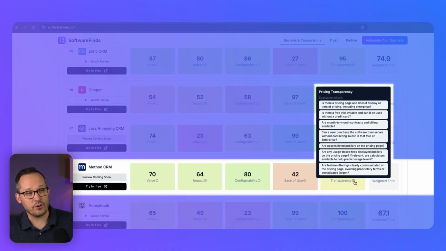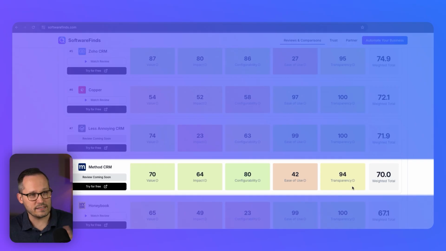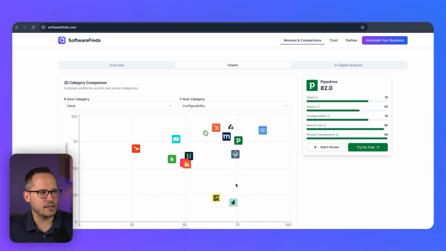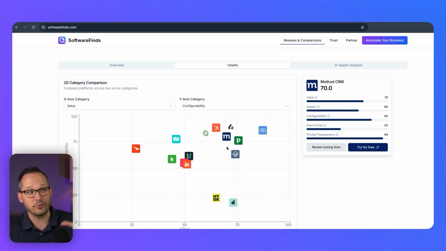And then they are very transparent about their pricing. I love their pricing model. And so overall, that's a really good fit. So if you want to see how Method stacks up to other CRMs, you could compare two different categories. So value against configurability, and they rank pretty highly if you want to check out these different tools.